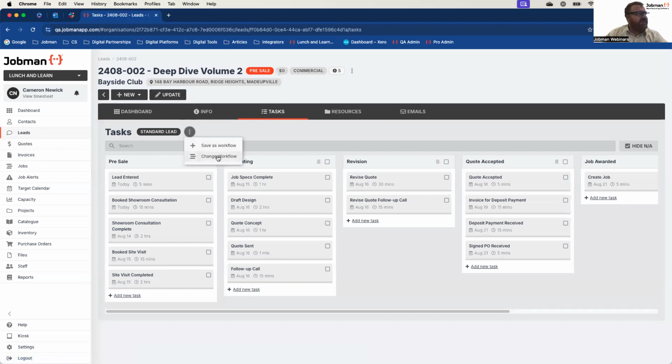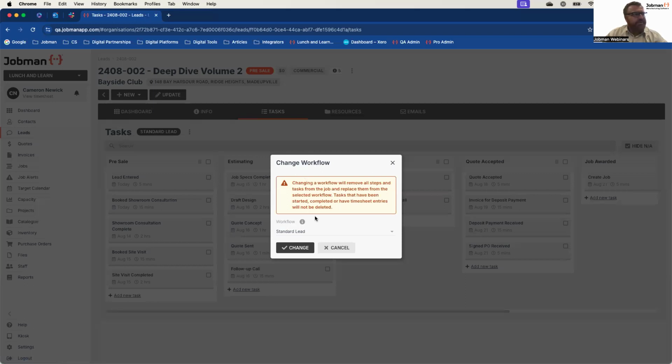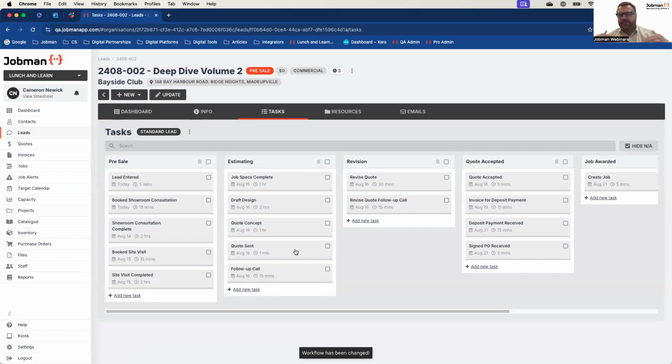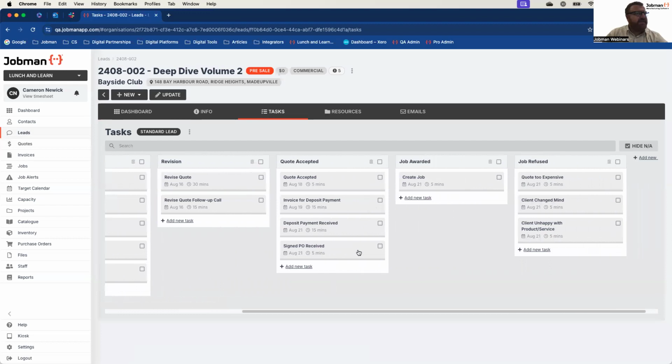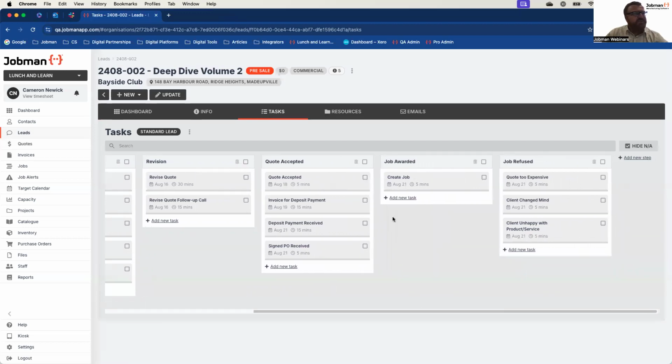So if I come into the standard lead and change the workflow, I'm actually going to change it back to the same workflow. And Jobman goes, oh, okay, no problems. Obviously, you've made changes to your workflow and you want to bring them into this live lead, either so you can test them and make sure they're working, or simply because you've decided this is a really important process. So I changed the workflow. Jobman takes a moment, recalculates everything. And then it will start to look for these operations and automatically NA them when they're not relevant to the workflow cycle.